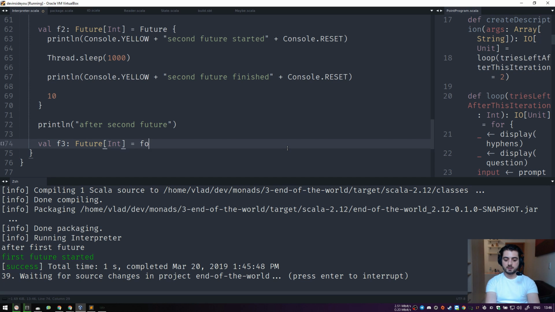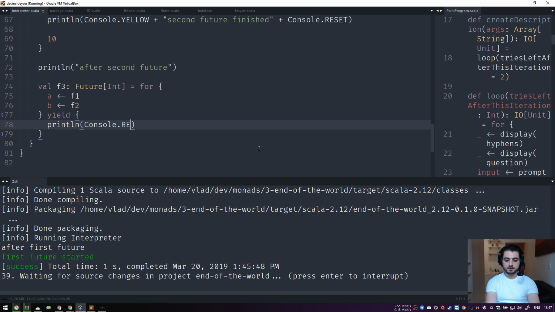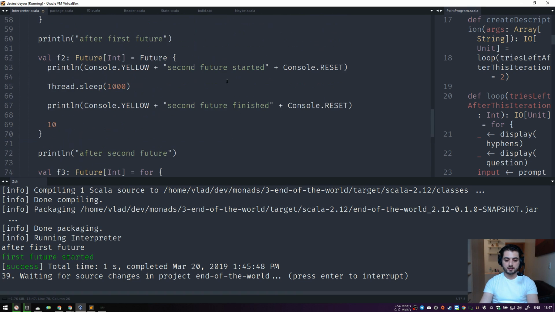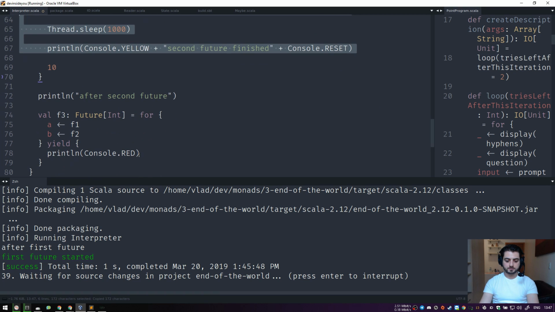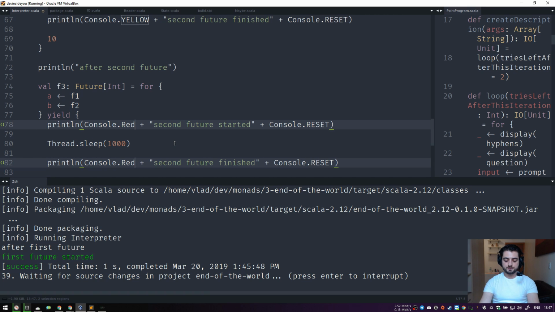So we can say over here, for, right? And now A comes from F1 and B comes from F2, right? Because it's a monad, sort of. Yield, okay? And now over here, we're going to say println console read. Actually, it's going to be the same thing as over here. Let me do this. Put it over here. This one is going to be read, and there will be no waiting, right?